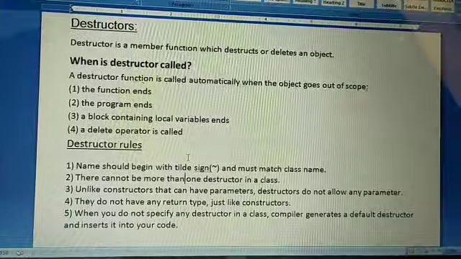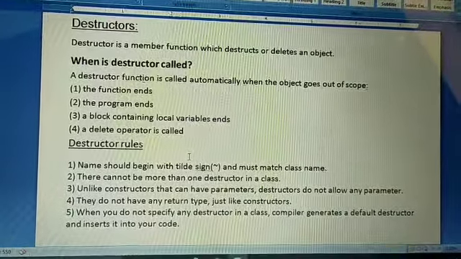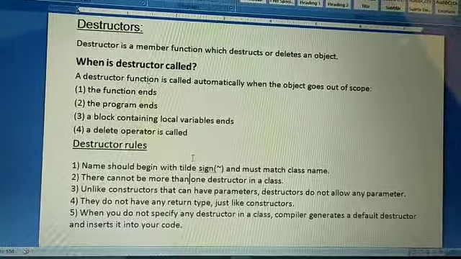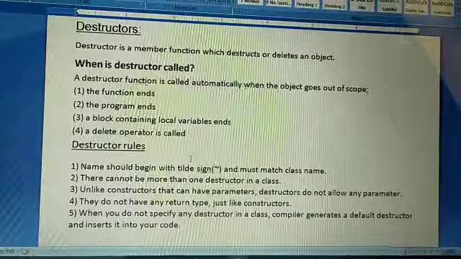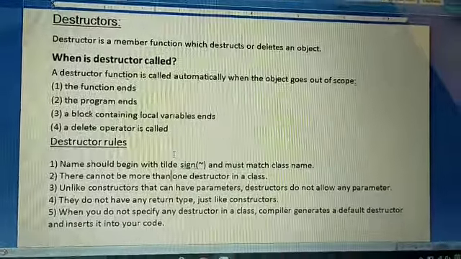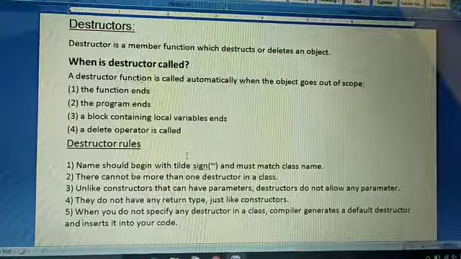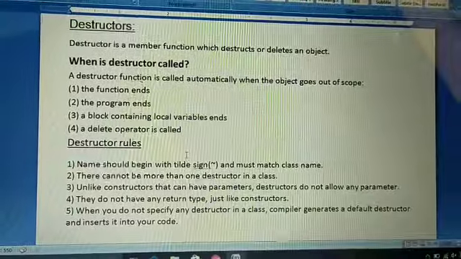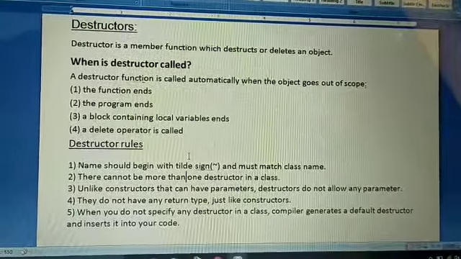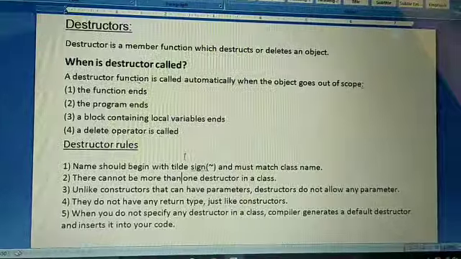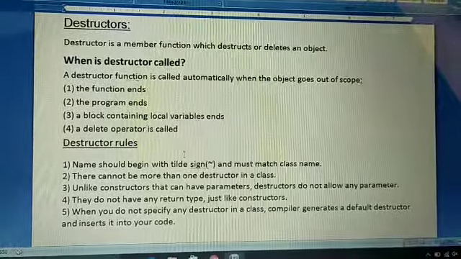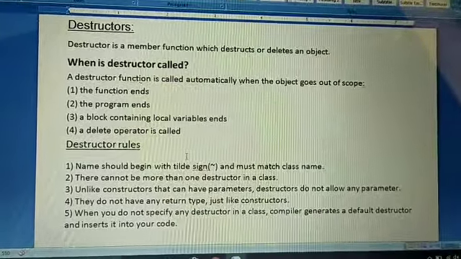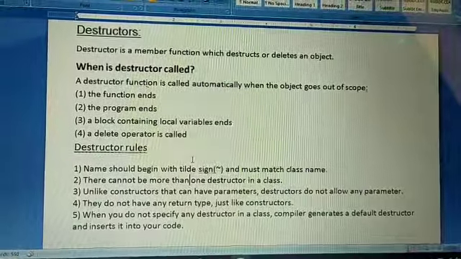That means, let's say there is a function and it has some local variables. You have to remember that when the curly braces end, the function will end, the program will end, and the block also ends. And last, you have to remember there is a new operator and a delete operator. With the new operator we are creating some memory space, and with the delete operator we are deleting that space. As an object is a memory space, the delete operator will free that space, deallocating or destroying it.